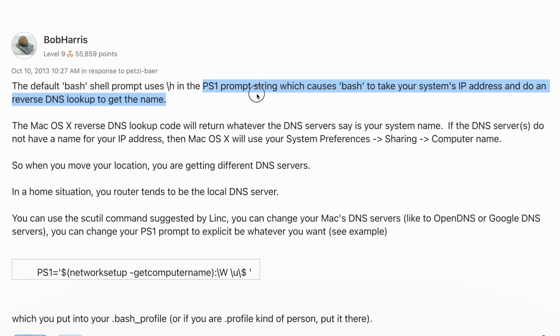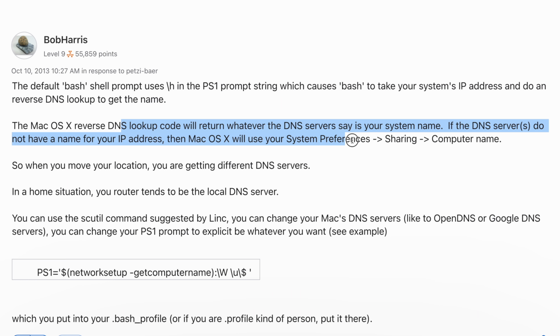Here's another thread with somebody having the same issue as me, and I'm going to open this up so it's bigger so I can read this for you. The default bash or Zsh prompt uses the host name, which is that H, or you'll see an M in your PS1 prompt, and it'll pull your IP address and do a reverse DNS lookup to get the name. The reverse DNS lookup code will return whatever the DNS server says is your system name. If the DNS server or servers do not have the name for your IP address, then it will return what is found in your system preferences sharing computer name.